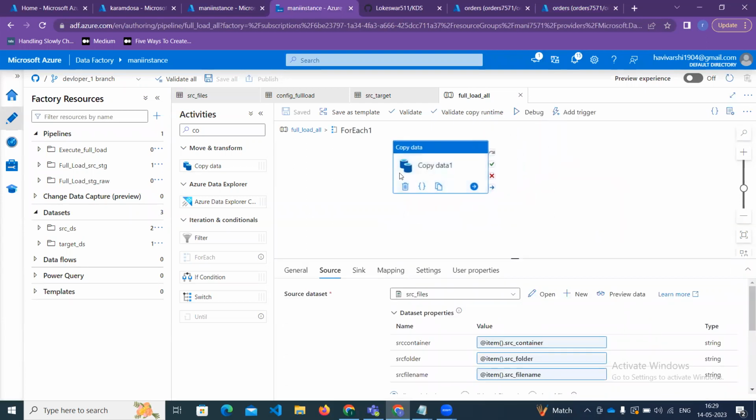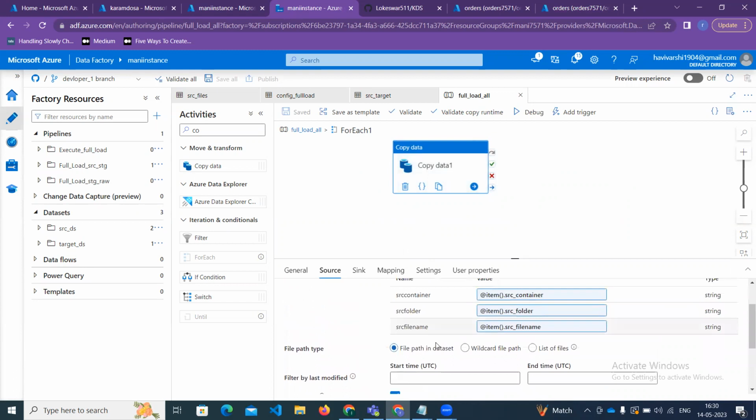If you click on the copy data activity, previously we selected the wildcard path. What happened is that any kind of CSV is going to be taken into consideration and processed. This is not a table, right? When we dump into a table, it has a certain structure and it won't allow any kind of splitting data. Here we are dumping as a file, so it is going to consider it.